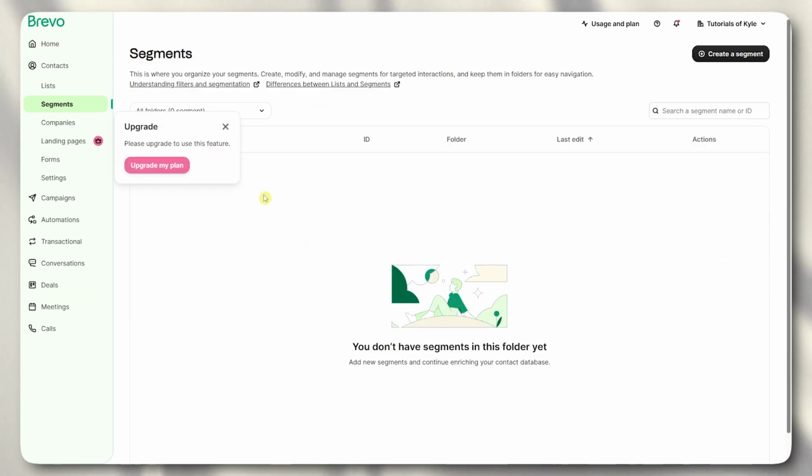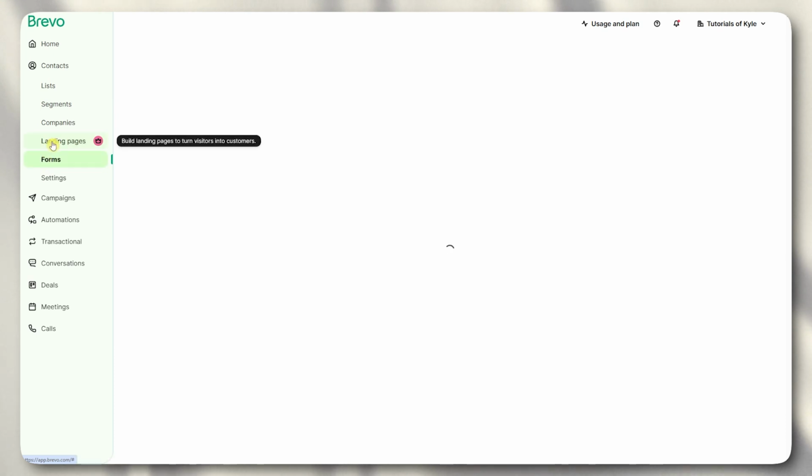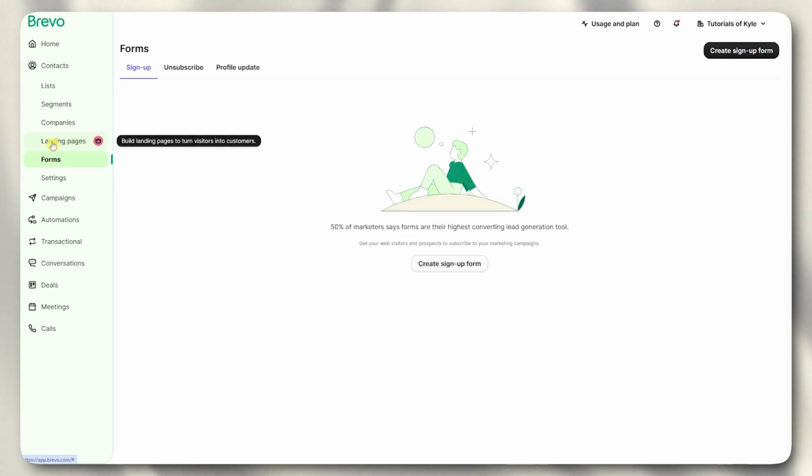So now that we have our contacts sorted out, we can go for the landing pages and forms in here. But as for the landing page, you would need to upgrade to a paid plan in order for you to create landing pages here in Brevo. So in this one, we'll just be going for forms. And by the way, if you don't know what a landing page is, it's basically Brevo's landing page builder, which lets you create a standalone page for collecting leads, promoting offers, or selling products.